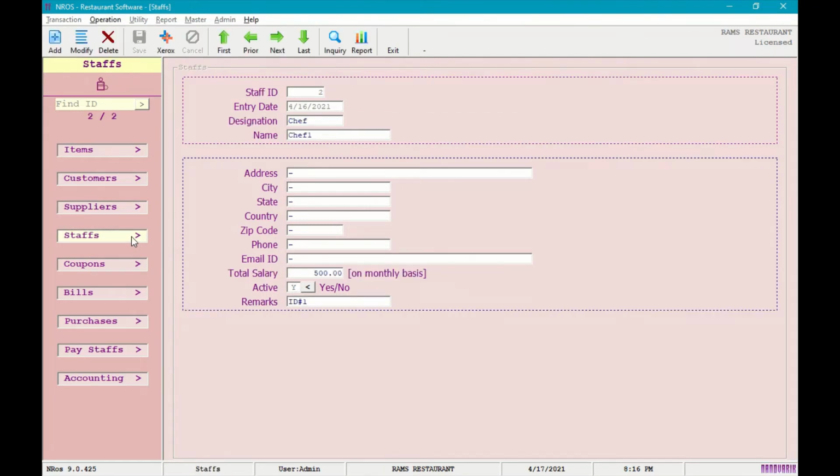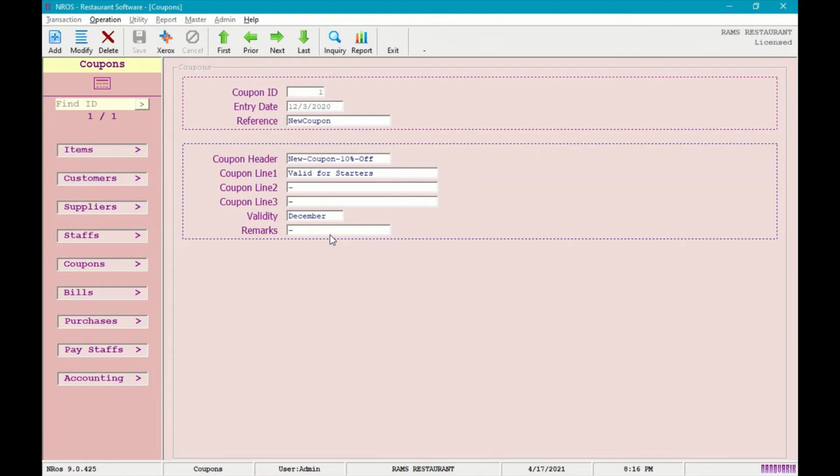If you have the chefs, staff, or the waiters who are working here, you can just make some entries over here if you want to maintain their payments or high level accounting. Those you can do. Again, this is not a pay software, but it's more of a high level accounting feature. That's all we can say. Okay, so the other pieces are coupons which you can create new, and you can offer it to your customers.